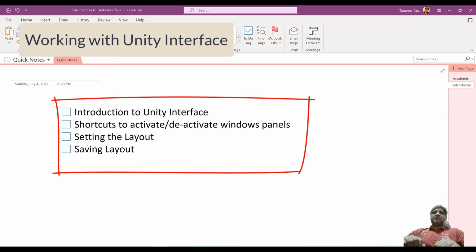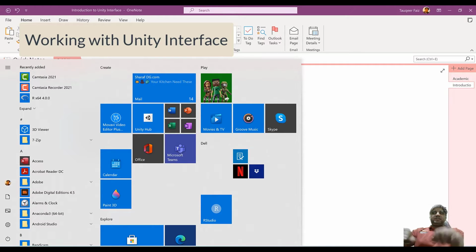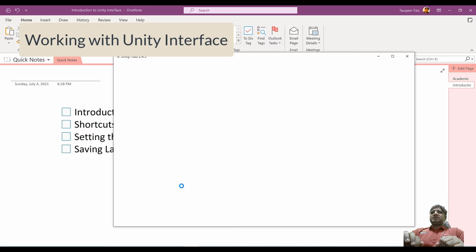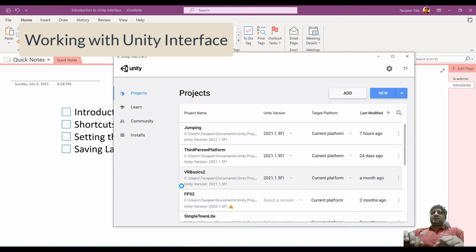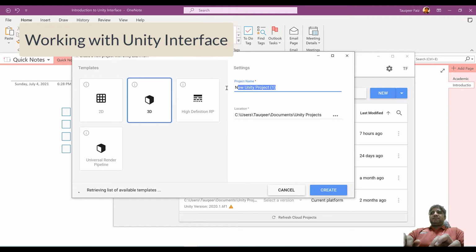So let's get started. First of all, I'm going to open the Unity Hub to start a new project here. Once the Unity Hub opens, I'm going to start with the new project over here. So click on New, give the project name, and make sure the 3D template is selected from the available templates here.